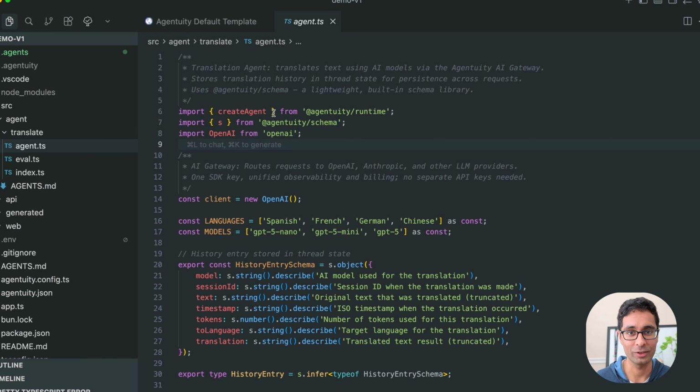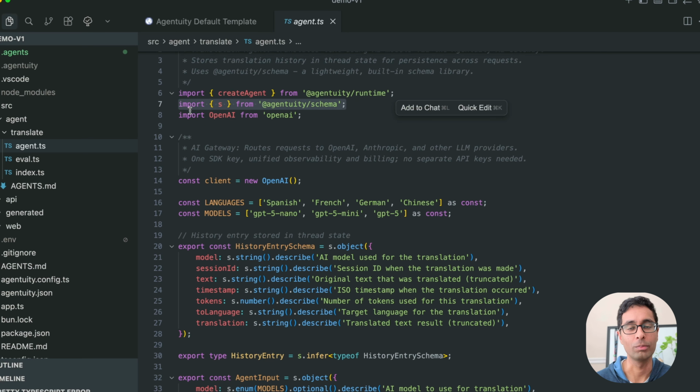And one of the first things that you might notice is that the default template has a lot of comments and helpful tips to get you started in case you ever want to go back and learn more about how this all works. But again, as we mentioned, we're going to translate text using different models thanks to our AI gateway, and we're going to go ahead and store the translation history using threads. And you'll notice here that we're using our built-in lightweight Agentuity schema. So there's no need for Zod or any external libraries, although we do support that as well.